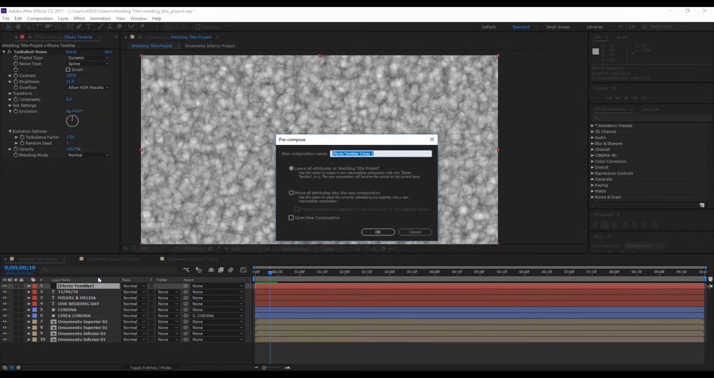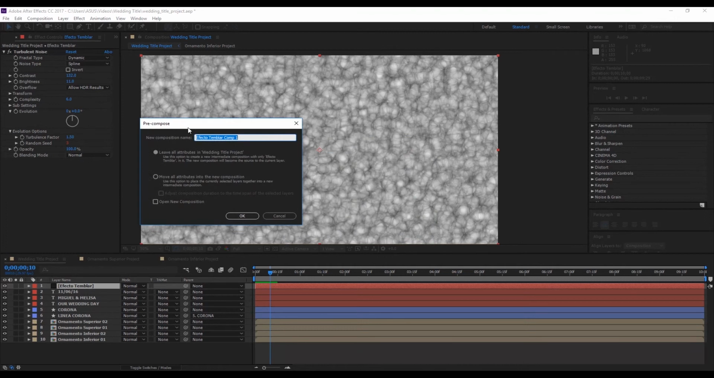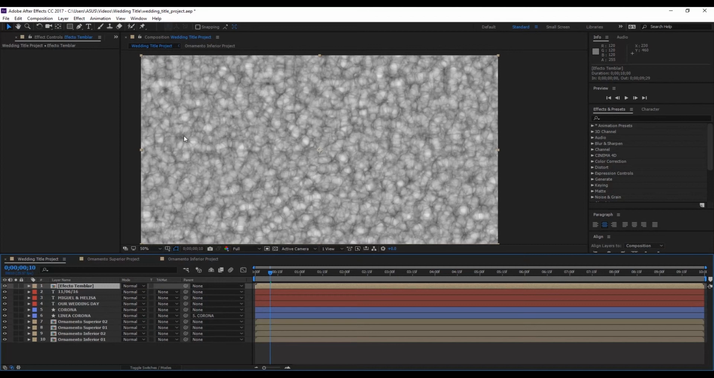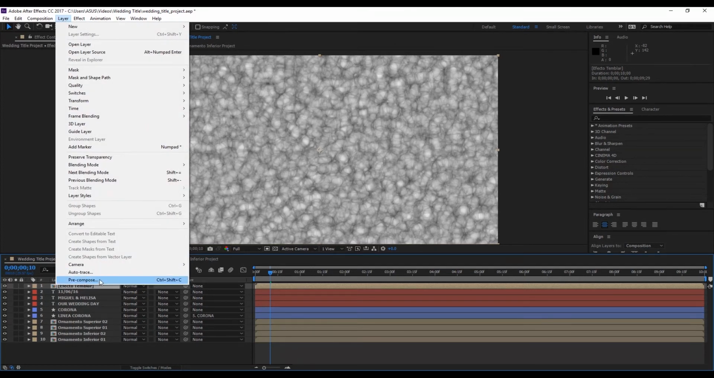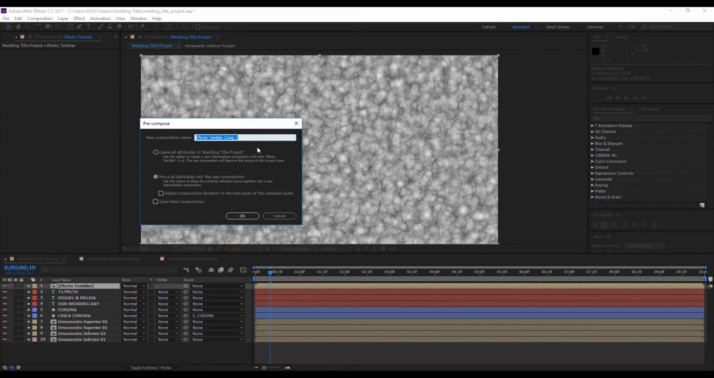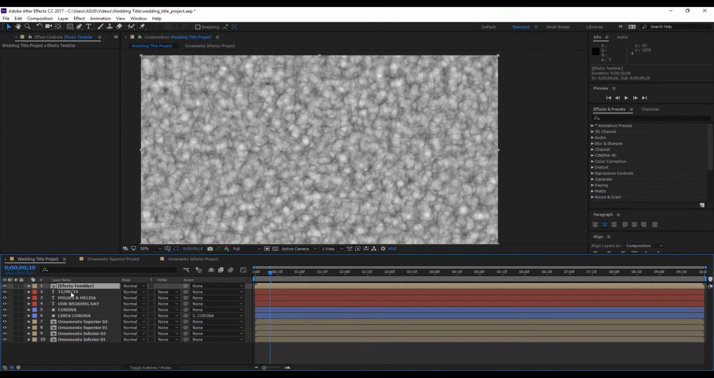All right, so now we're going to go to our Layer tab. We're going to hit Pre-Compose, and we're going to move all attributes into the new composition. We're going to name it Tremble Effect, okay? And we hit OK. Let's hit Layer again, and we're going to pre-compose again. We're going to name it Tremble Effect again.